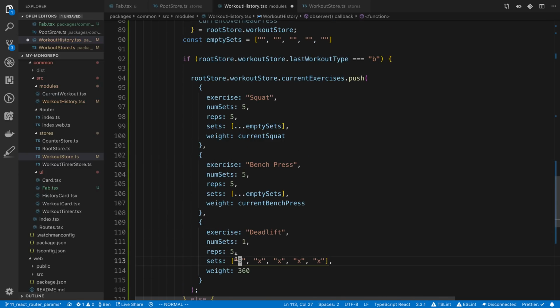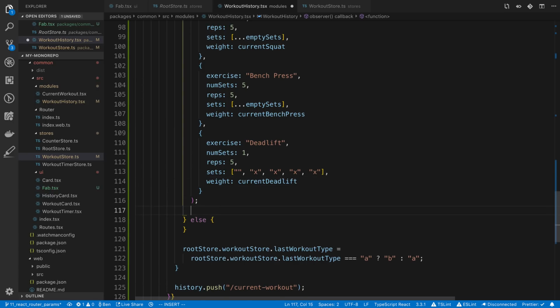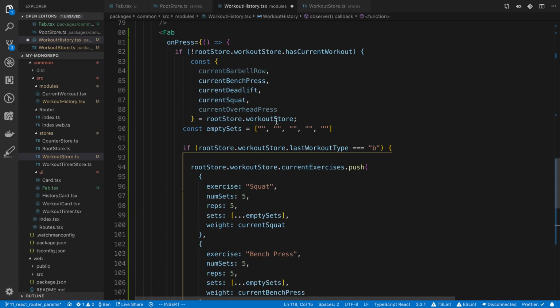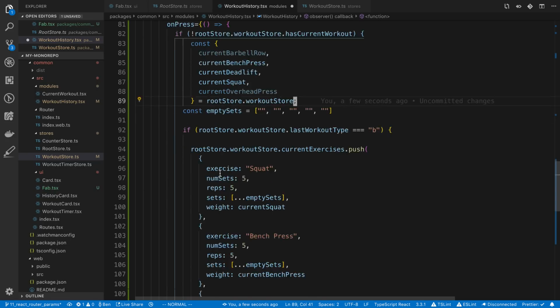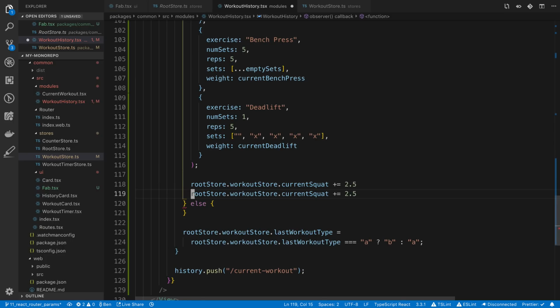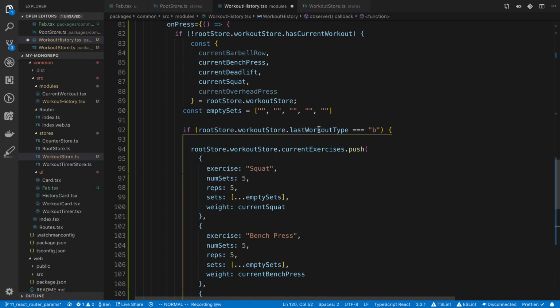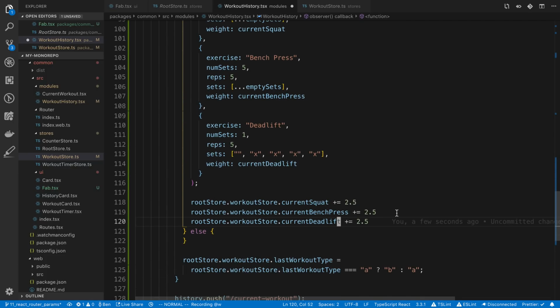All right, and then down here, actually deadlift is special, so we'll just hard code it like that. Current deadlift. And then at the bottom here, I'm basically going to just increment each one by 2 pounds, or 2.5 pounds, I guess. So squat, 2.5, and then bench press, and then deadlift. So basically what's happening is we're going to do these exercises, and then we are going to increment the weight for next week when we do them.